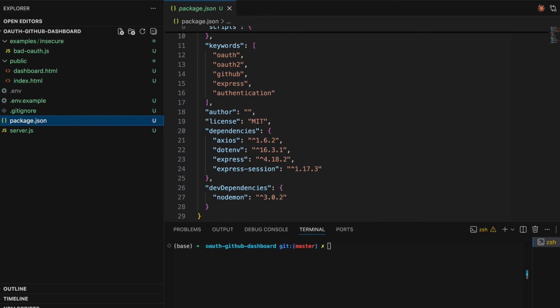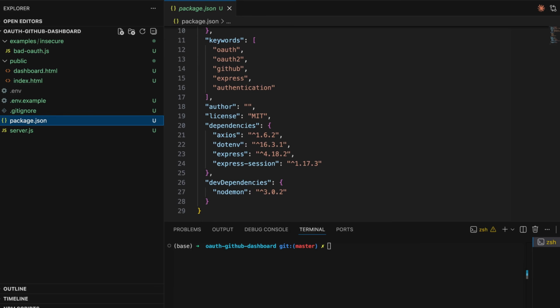Now let's look at our dependencies. We're using 4 key packages: Express for our server, Express Session for secure session management, which is crucial for OAuth security, dotenv for environment variables, and Axios for cleaner API calls to GitHub.